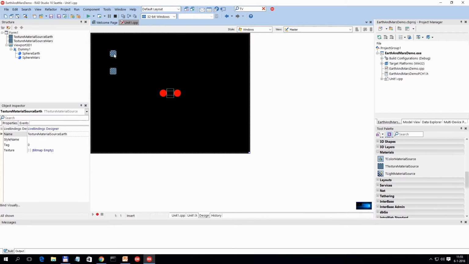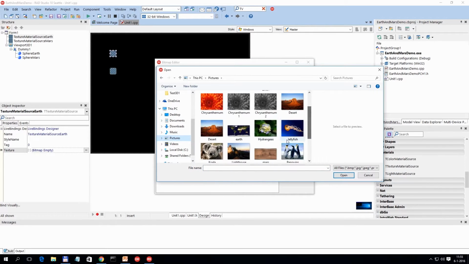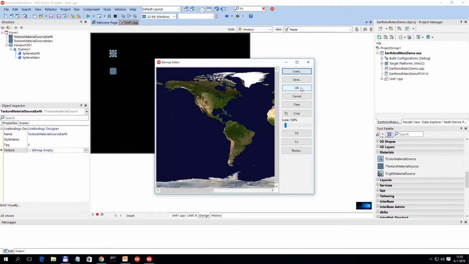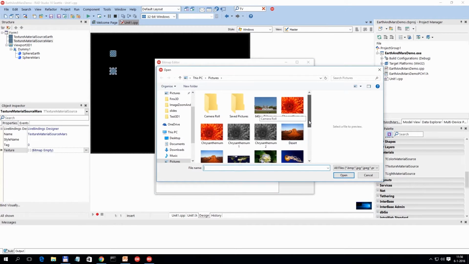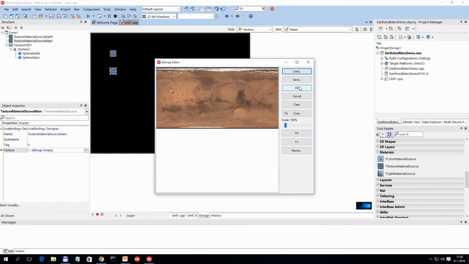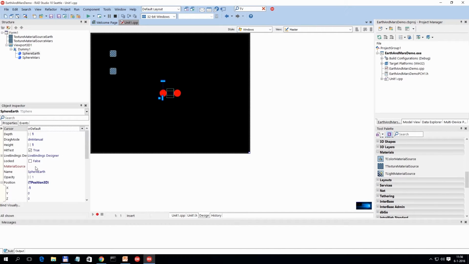In the first, I'm going to load a texture image that I have downloaded from the internet. I have it already in my pictures. The first will be Earth. Click on that. Looks beautiful, and the second one will contain the texture of Mars. So I'm going to go into the Mars one, and that looks okay as well. Now the next step is to actually assign these textures to the individual spheres. I'm clicking on SphereEarth and changing its MaterialSource property to Earth and the other one to Mars.